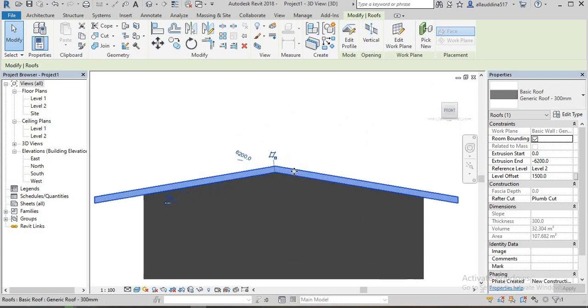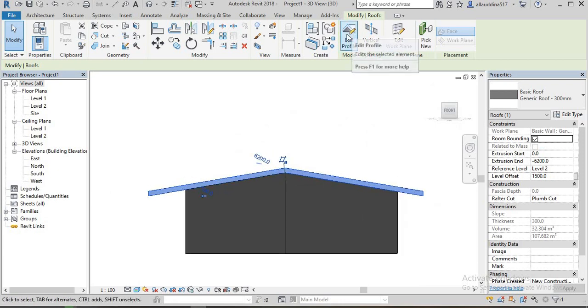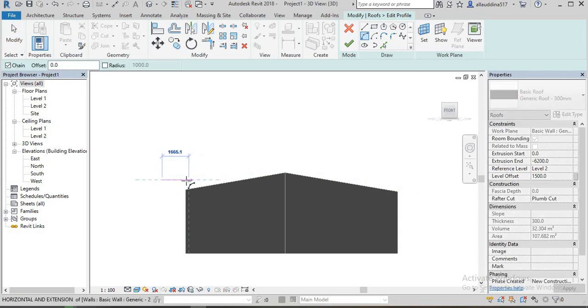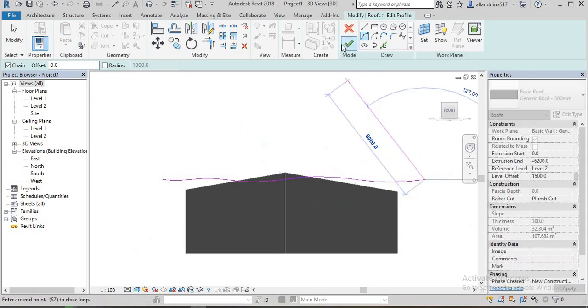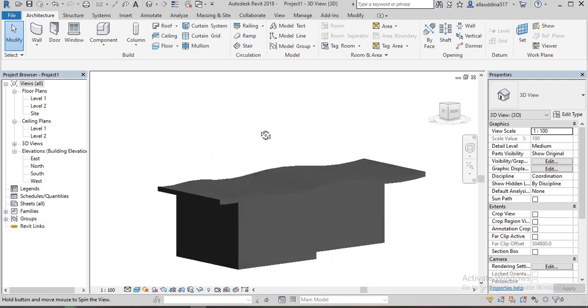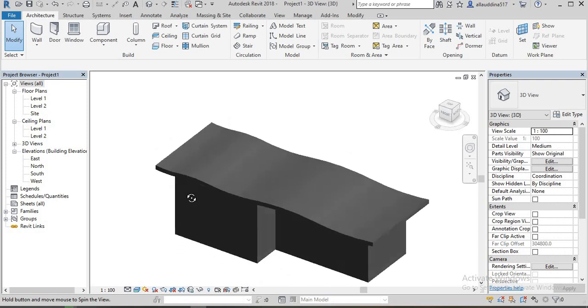Make sure that if you're changing in 3D, you keep it in elevation. Click Edit Profile. Now I don't want this profile, so I'll delete it. Now you can create some other shape using this. Now after that I'll finish. Now see, it will get turned into that particular shape. Whichever shape you create, it will be created in that particular shape.